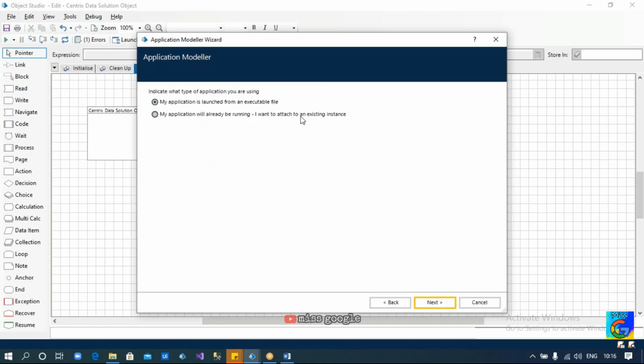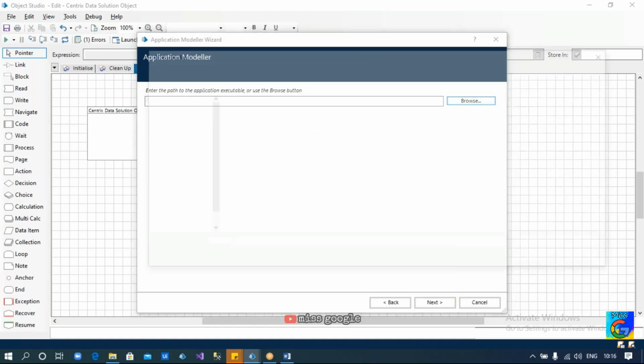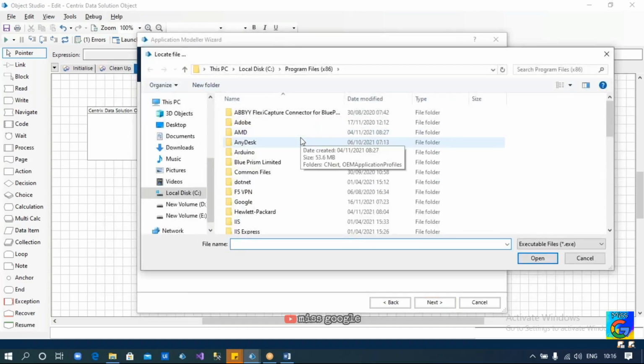I told you that my application will already be running. I want to attach to an existing instance. So we'll do this later. But now go ahead and do this. My application is launched from an executable file. Now click next. Now browse the exe path where exactly the application is available. You should go ahead and find out the exe path, not the shortcut icon.